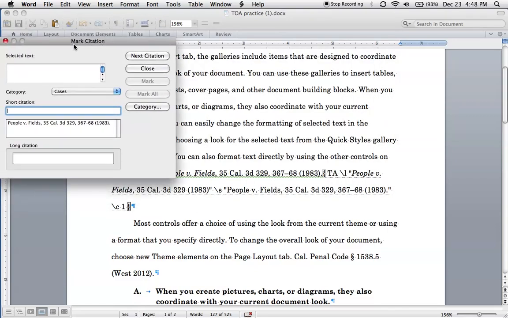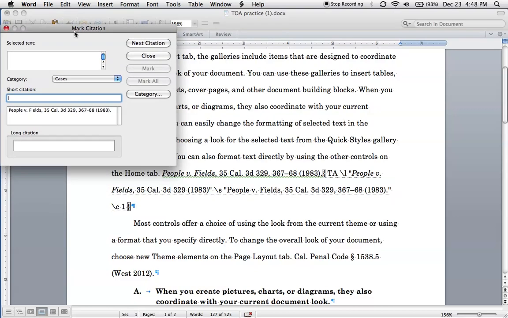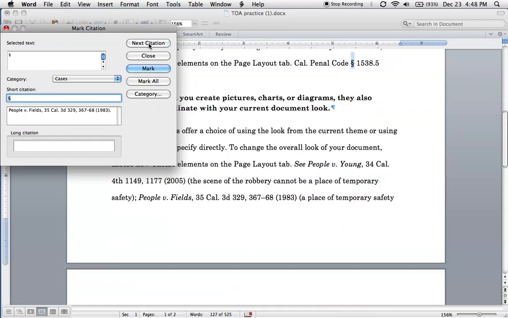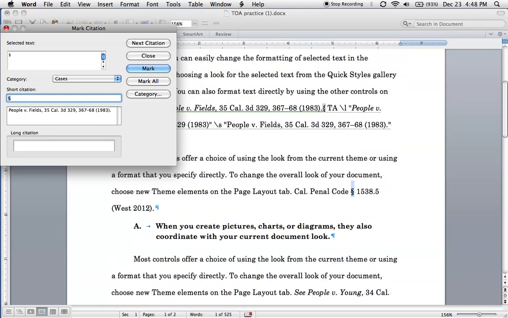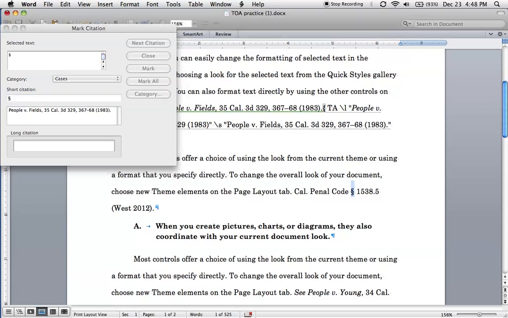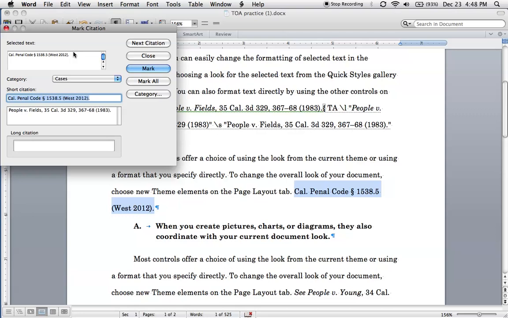All right, now from here, we want to go mark the next piece of authority. I can either go down and find it, or I can have Word do it by clicking Next Citation. And Word locates what looks like the next piece of authority, and finds the section symbol. So to mark this, I'm going to highlight all of it. Go back here. Again, let's get it exactly how I want it to look. Delete that period. Change category to statutes. Short citation's fine, so I'm going to hit Mark.